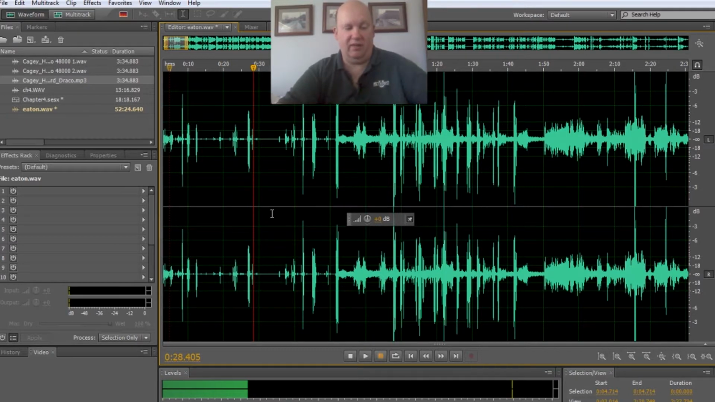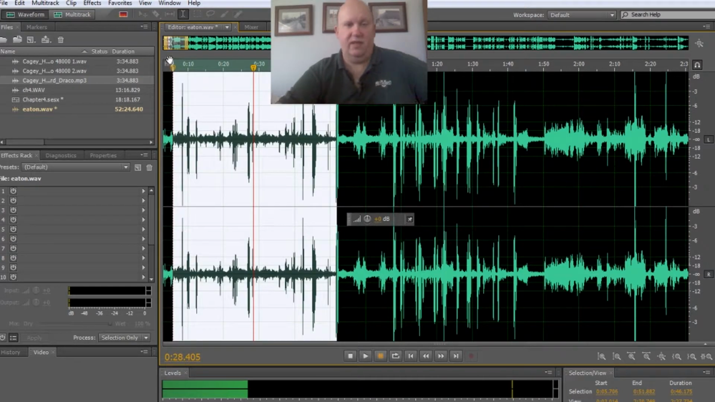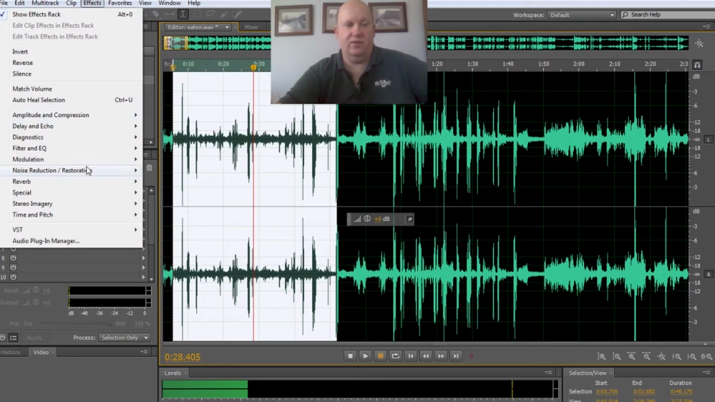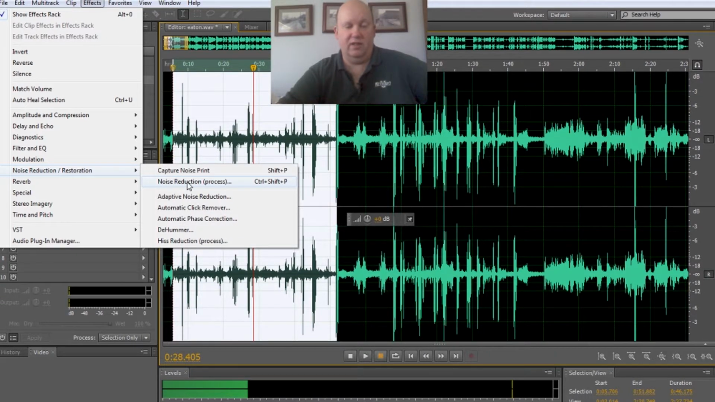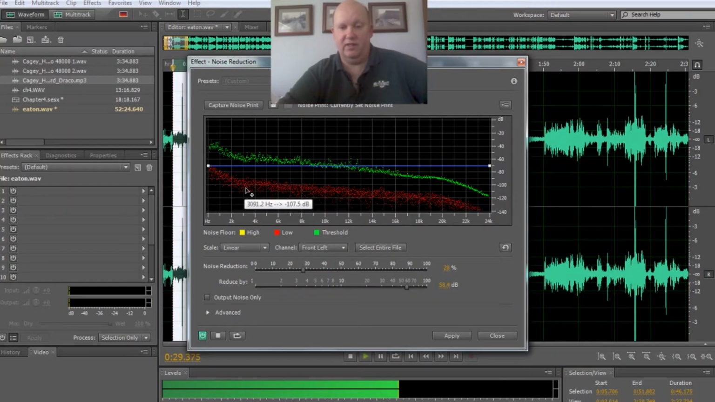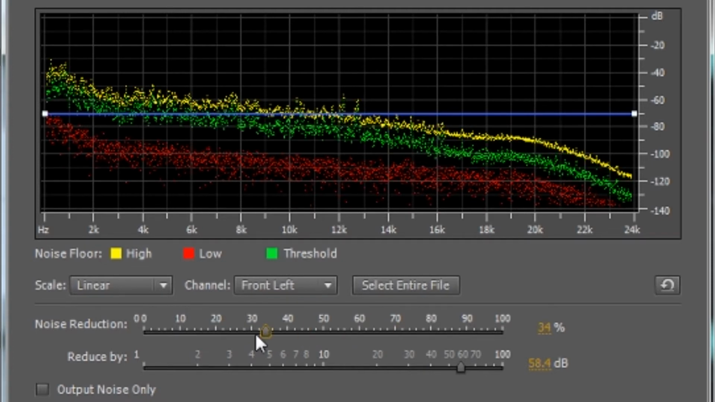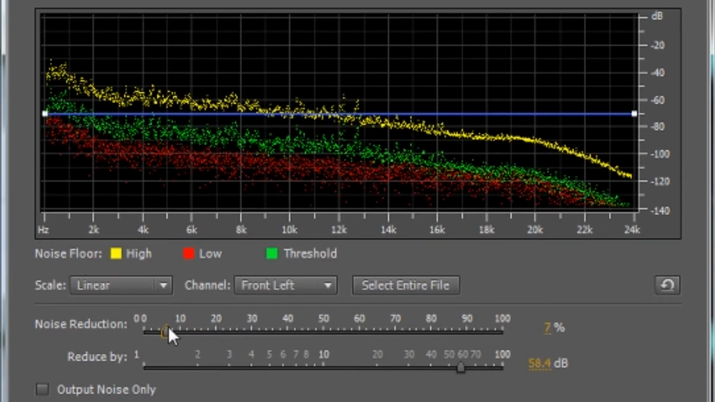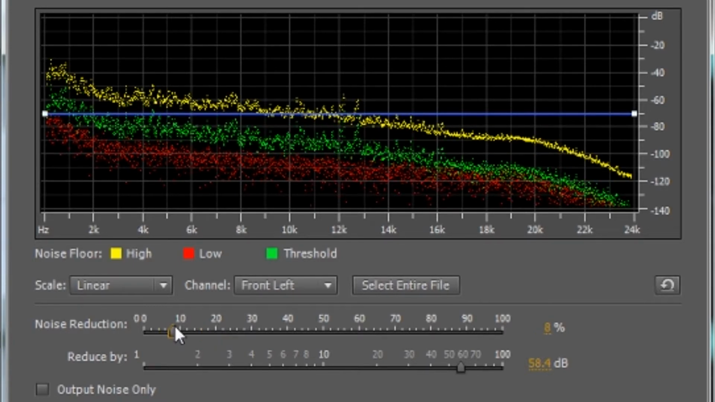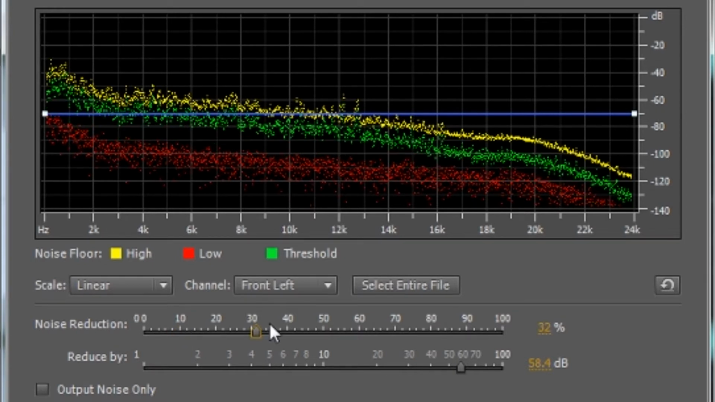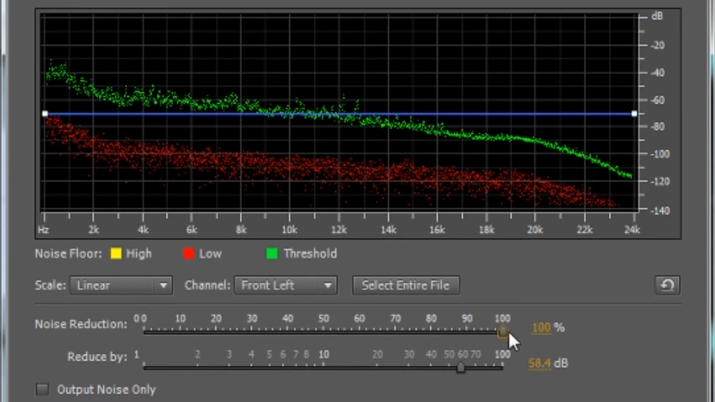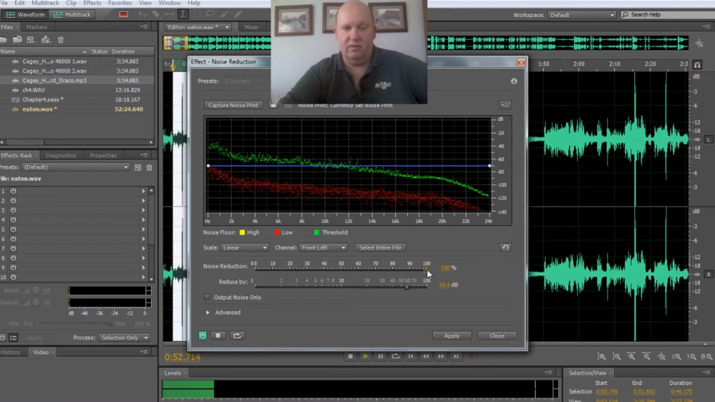So going back, if we hit Control Z, and if I go back to Effects, Noise Reduction, and Process, I can get this again. You can see I can actually hear the video looping. If I add more noise reduction, that's actually sounding a little bit less. See, if I bring it up, it gets rid of it altogether. But the voices sound a little distorted. And if I bring it back down here a little bit.